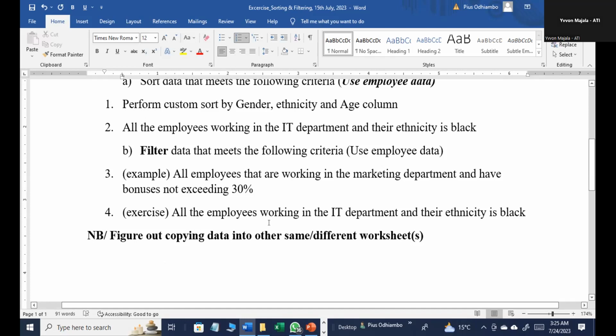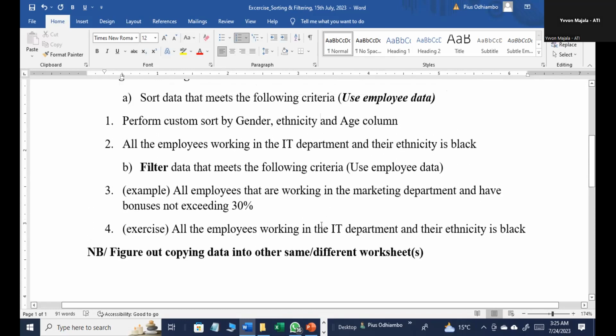Then we have number 4, which is about employees. This one is repeated, but again, it's not about sorting, this time it's about filtering. The other one is sorting. So you'll require to save your data into two files so that you can use one for the filter and the other one for the sorting. So I hope that is clear.